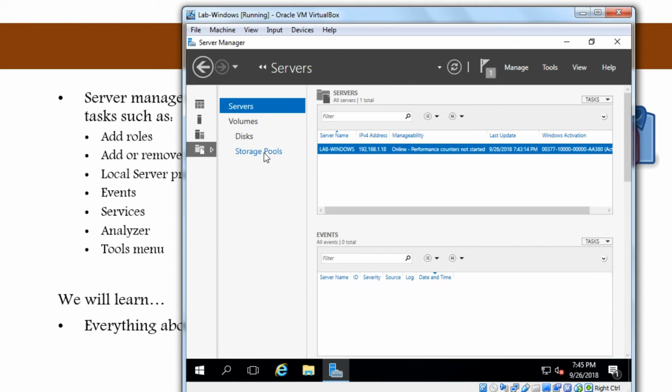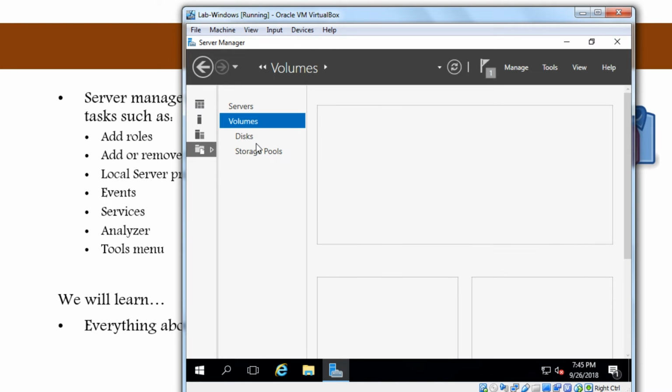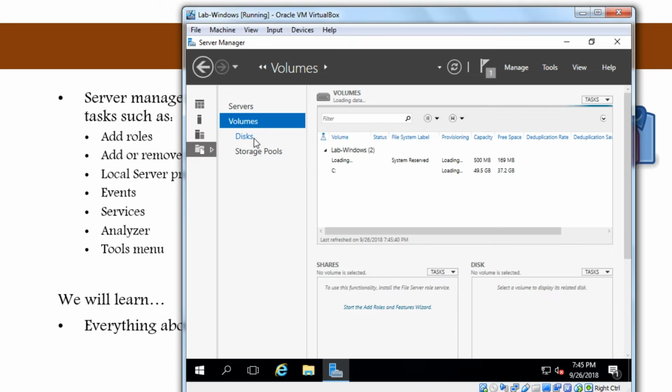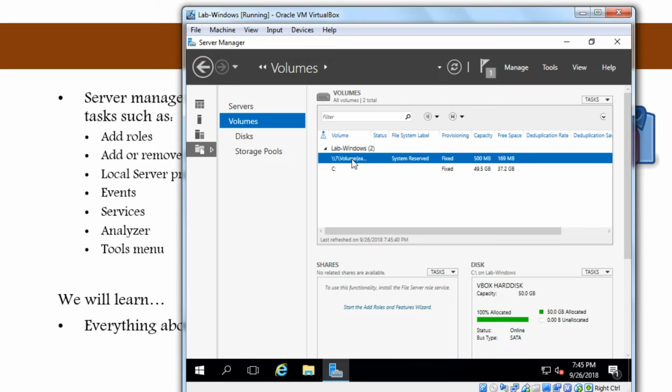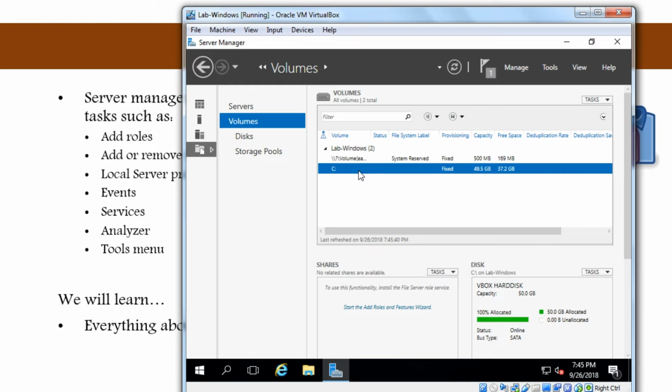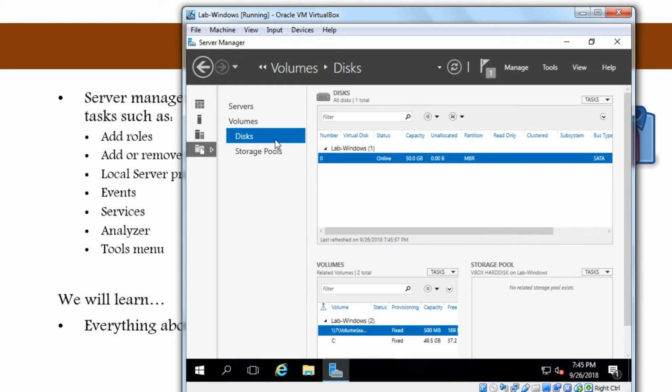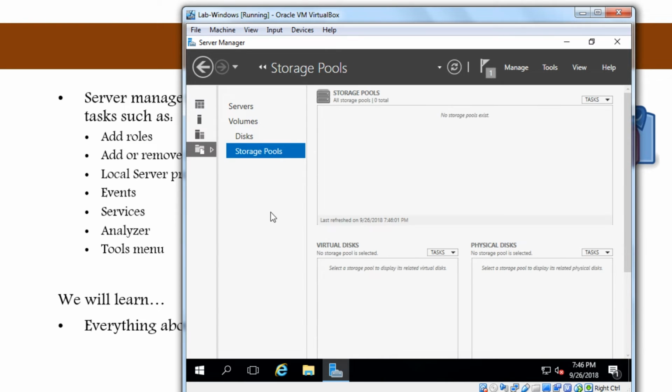Files and storage services. If you want to create newer file systems, newer volumes, you will see them here. Right now we have only the C drive and the volume, this one, which is a reserved volume that is attached. So the C drive is 50 gig, as you know. Disks, we have one disk, again 50 gig. Storage pool: if you want to carve out an additional pool and share that with a different server, then you could create it over here.